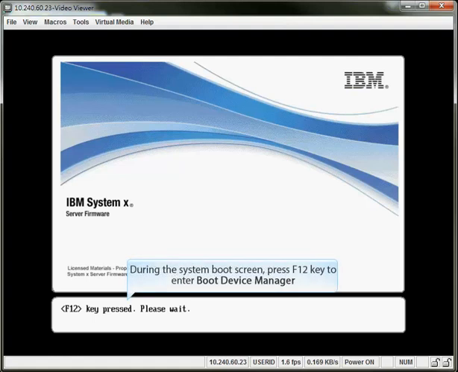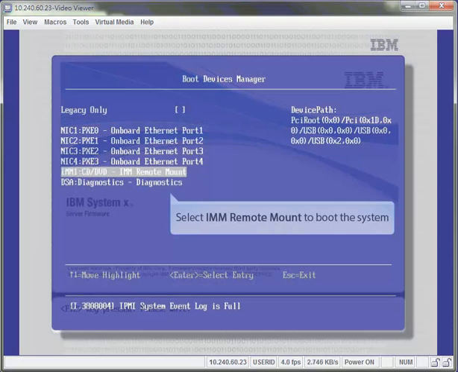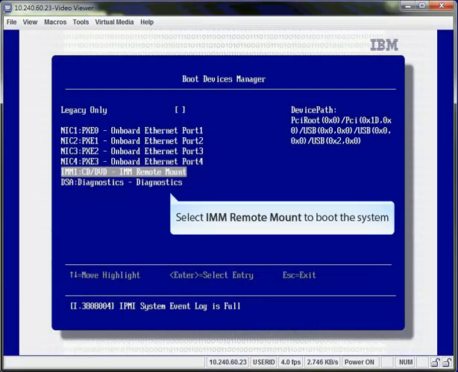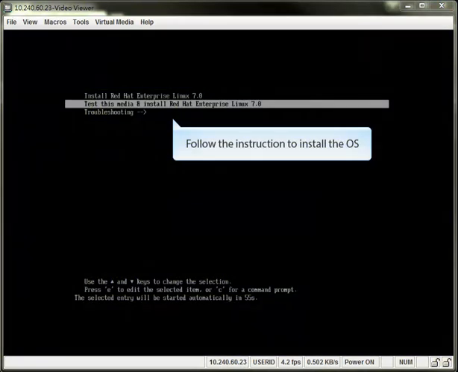During the system boot screen, press F12 key to enter Boot Device Manager. Select IMM Remote Mount to boot the system. Follow the instruction to install the OS.